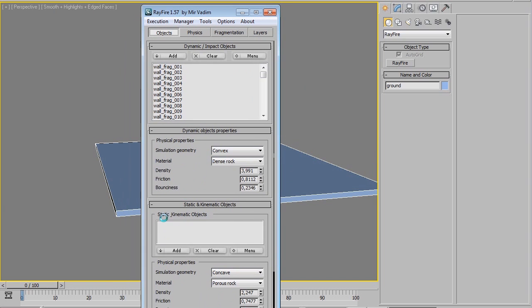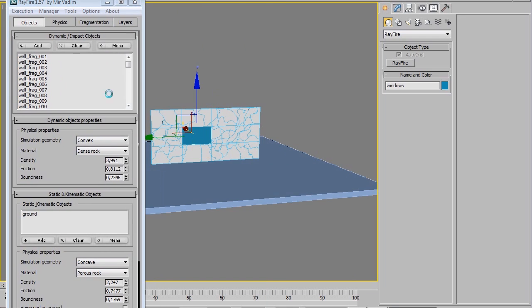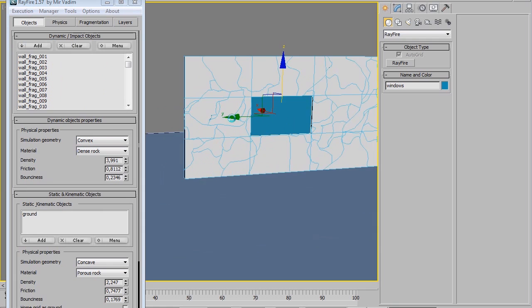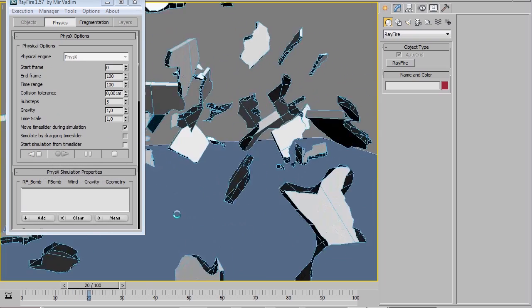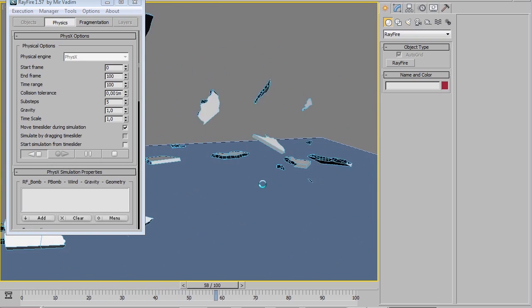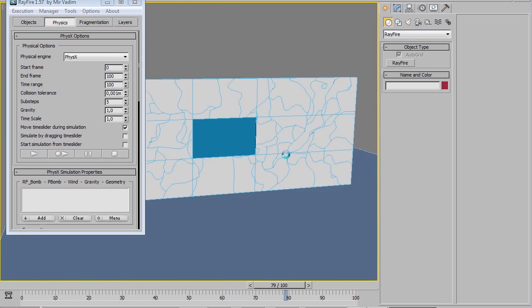Add ground to static objects, and windows on dynamic objects. We are ready for simulation. Click on start, as predicted all explodes. It is not the desired result since there are no bombs or anything in the scene.